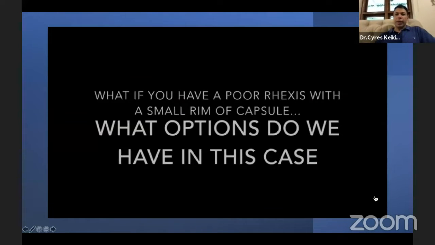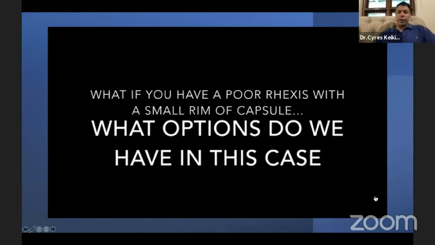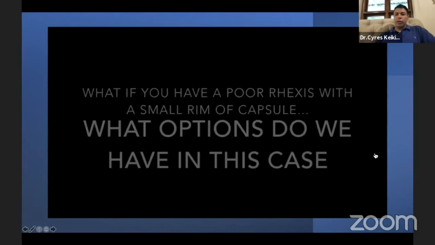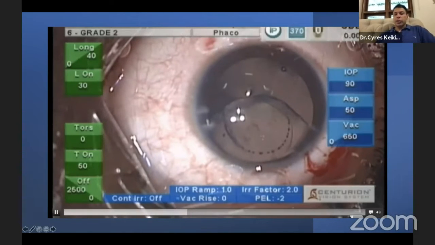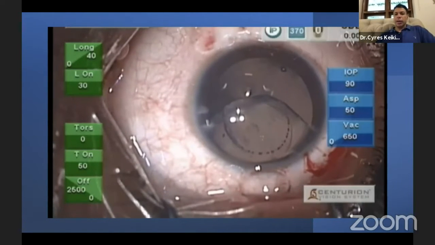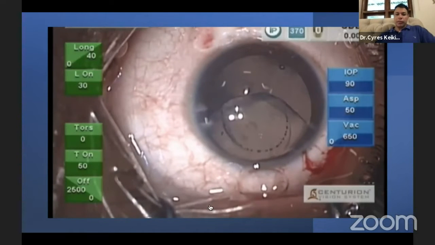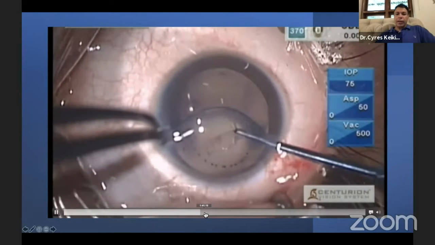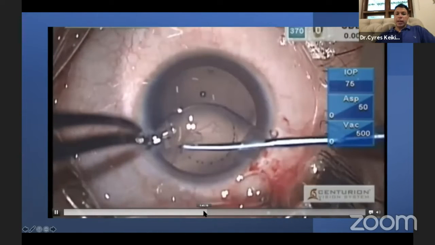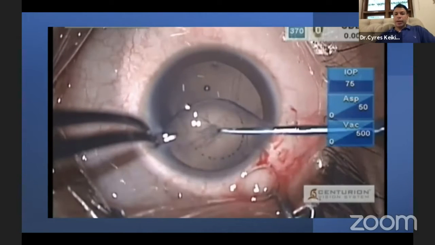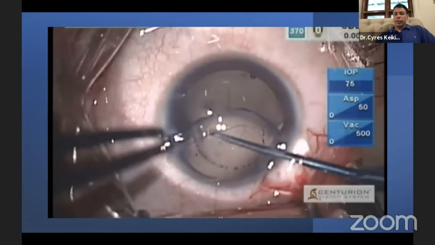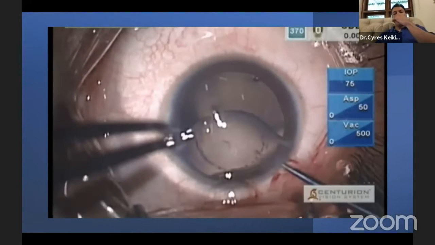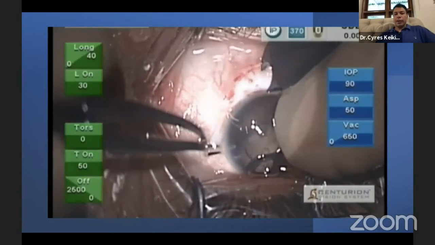But now if you have a poor rhexis, a small rim of capsule, what options do we have? Let's look at this kind of situation where now and then the rhexis is going to run out. Here the femtosecond laser wasn't aligned properly. So instead of doing a capsular rhexis, it's made some punctures under the capsule. Now we're using a manual capsular rhexis forceps technique and trying to pull the rhexis around, but now you can see the rhexis is starting to run out. So you can pull the rhexis back in, which I managed to do, but part of it has gone equatorial like this. And because it's gone equatorial, now there's not enough space for a ring segment.